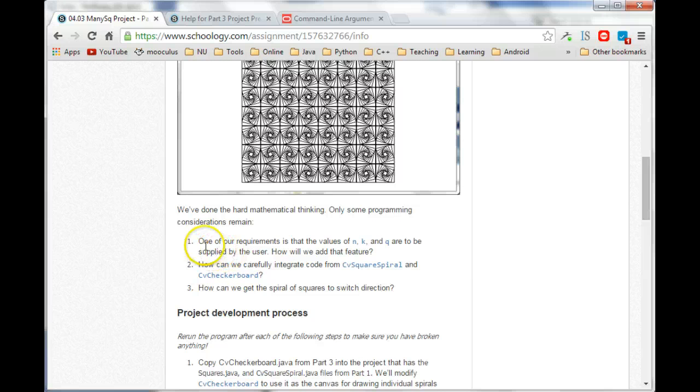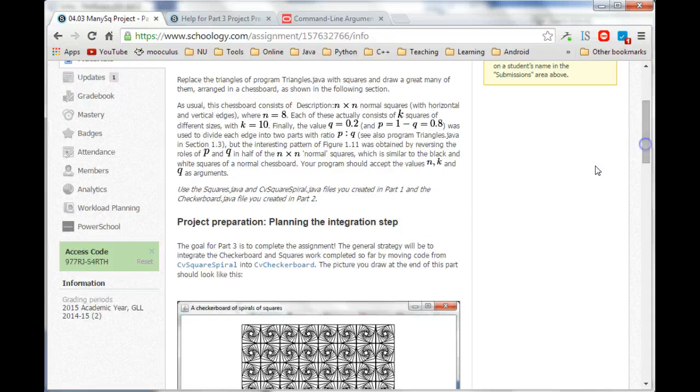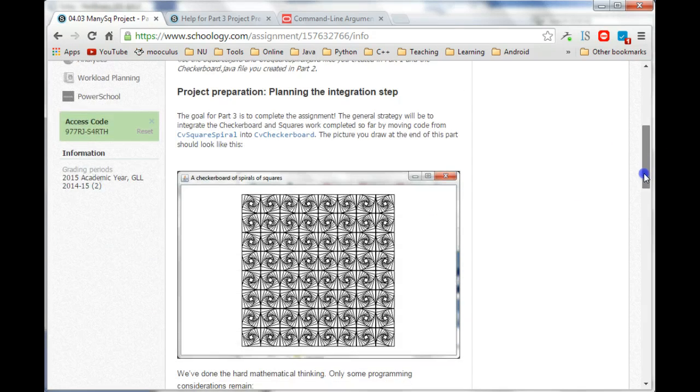So step 1, or question number 1 for our preparation part says, one of our requirements is that the values of n, k, and q are to be supplied by the user. How will we add that feature? That's right here in the original problem, exercise 1.2 from the book. It says your program should accept the values n, k, and q as arguments. So let's look at how we do that.